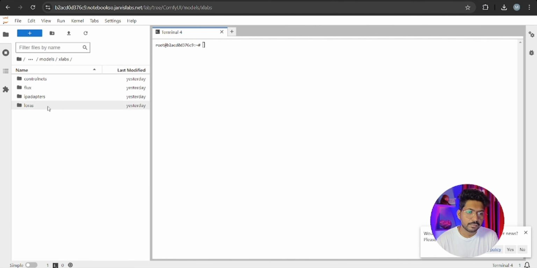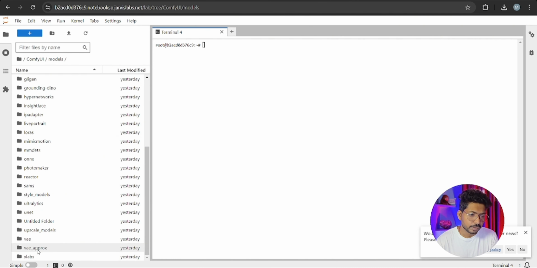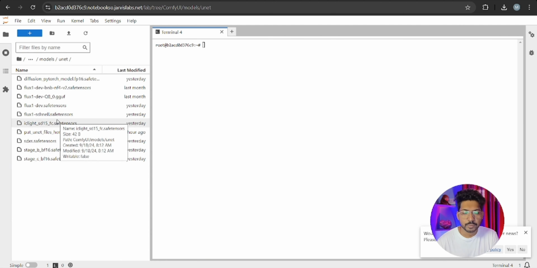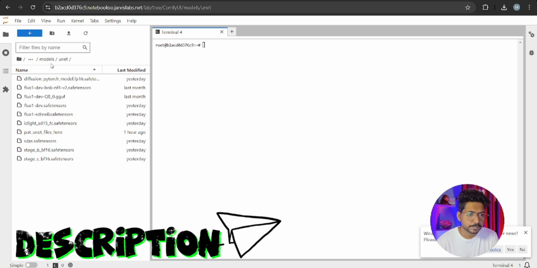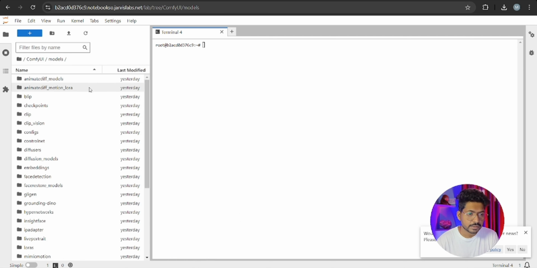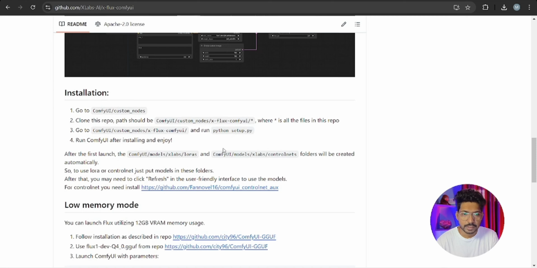The Flux model we already put in the UNet folder. In the previous videos of Flux, I already told you where to put the Flux model. If you didn't watch that video, you can watch it through the I button link or in the description also. So let's go to ComfyUI.